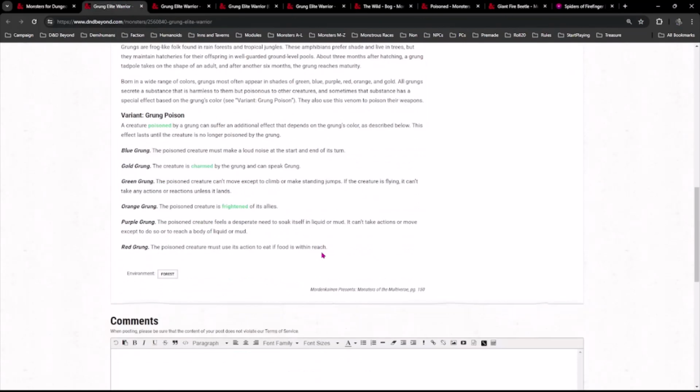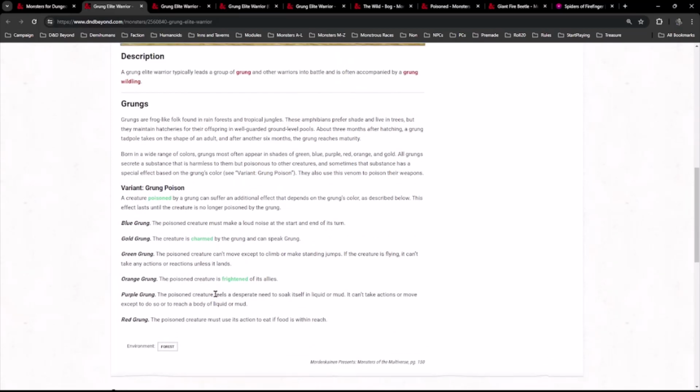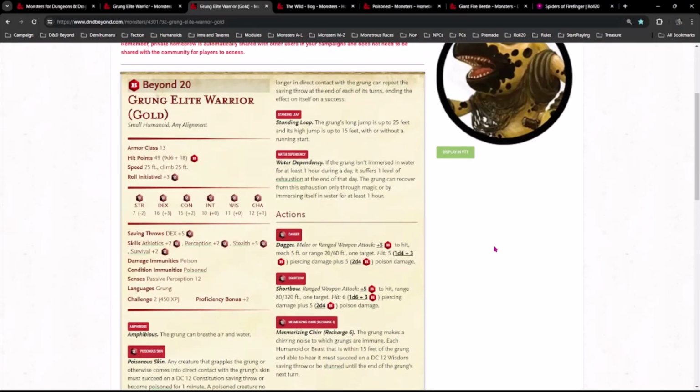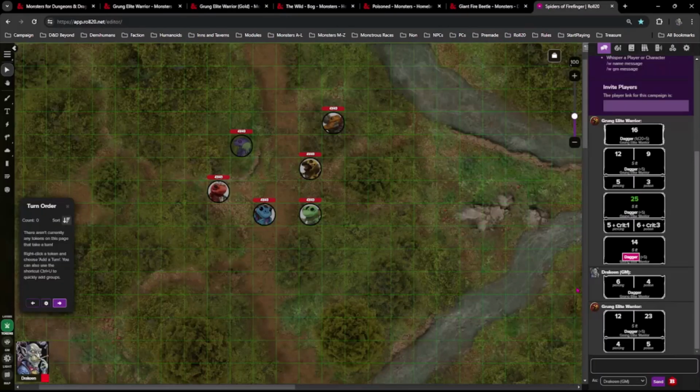Maybe you're not satisfied with this Elite Warrior here, there's no photo. You look down here, and you see there are different colors of Grung as well, like the kind I showed you on the battlefield, and each has its own type of poison. So maybe you want to create your own Grung, maybe a different color, so that they look like this on the battlefield. Each one does its own type of poison.